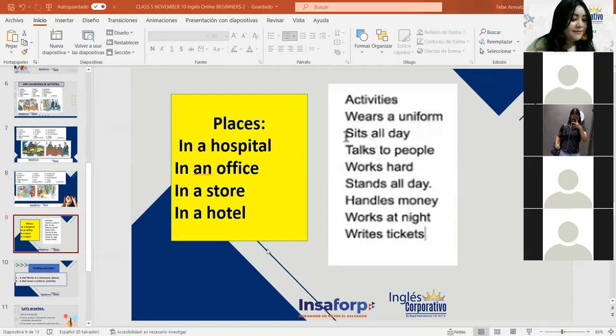Me faltan dos. Okay, fine. Let me go with Lourdes. Lourdes, do you have your sentences? I have three, but no sé si están buenas, pero la voy a decir. Nurses works in a hospital. The cashier handles money and she wear a uniform in an office. Yeah, those are correct.